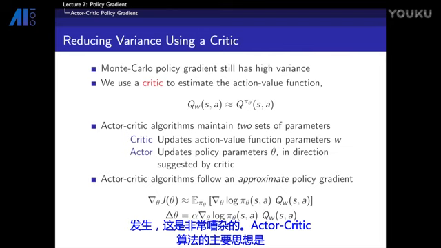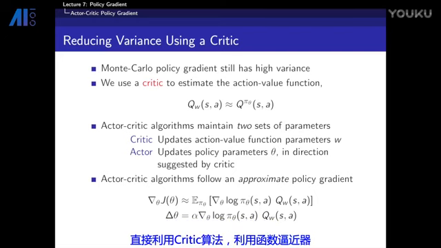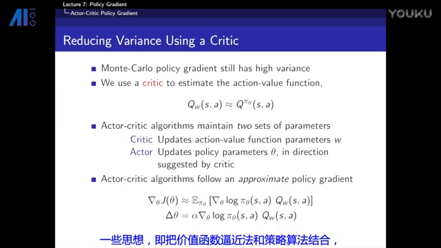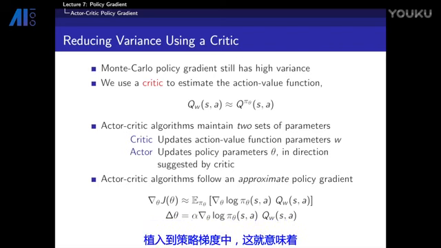And the main idea of actor-critic methods is that instead of using the return to estimate the action value function, we're going to explicitly estimate the action value function using a critic, using a value function approximator. We're going to bring back the ideas from the last lecture, combine value function approximation with our policy methods. So again, we're going to have our true action value function, and we're going to estimate this thing using a function approximator, and then we're going to plug this in to our policy gradient as a substitute for Q pi.